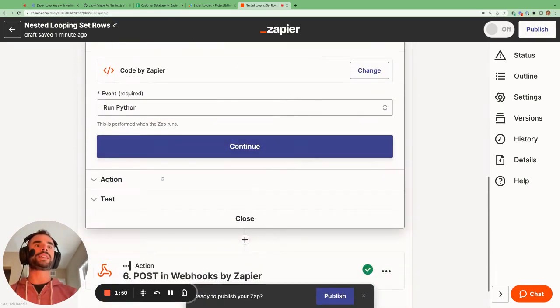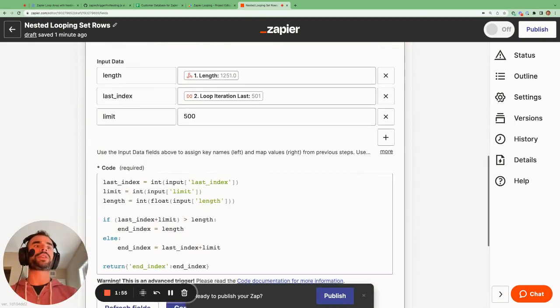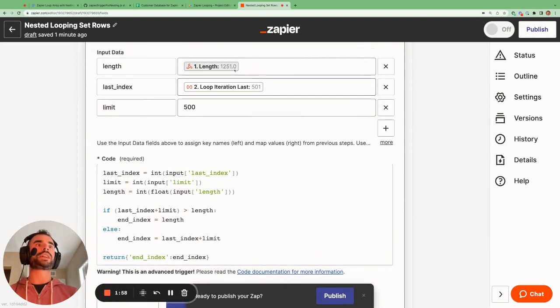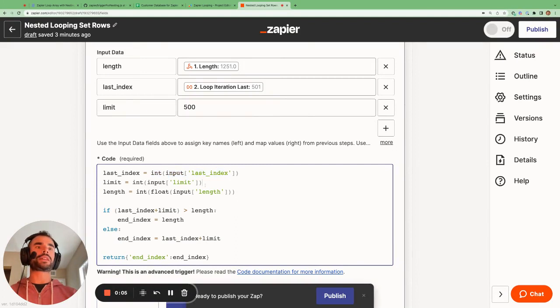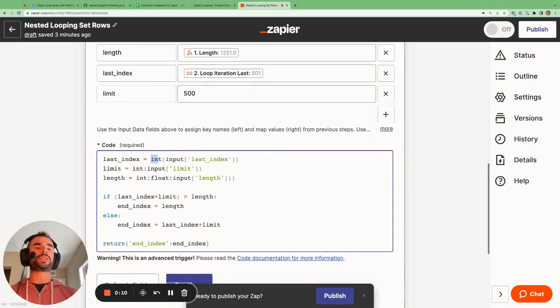Then we are going to calculate the end index for the next time we come into the Zapier workflow using some Python code. In here, we take in the length. We take in the last loop iteration value, which is 501. And we take in our Zapier iteration limit, which is 500. The first part of the code here just takes all the string values that Zapier gives us from the inputs here and converts them to integers, because in order to do comparisons like greater than, we need all these values to be in integer values.